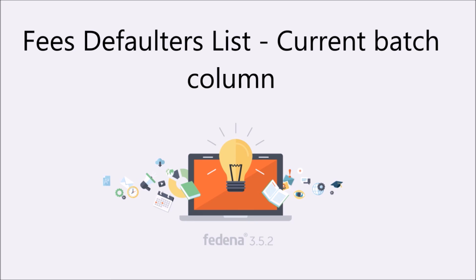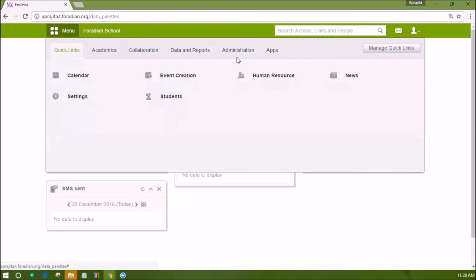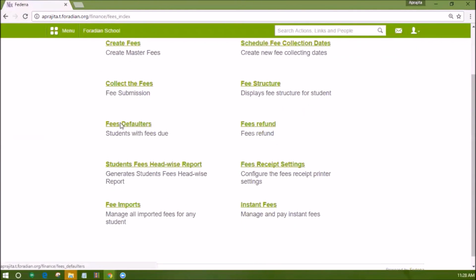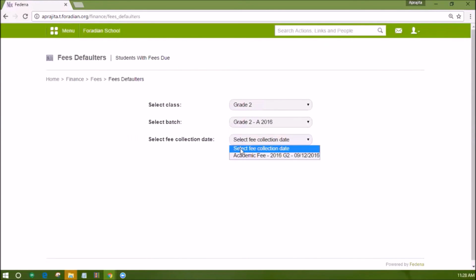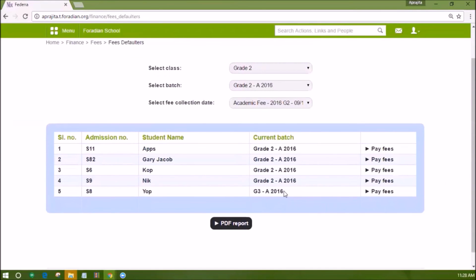Now, the list of fee defaulters shows up an additional column of the current batch of the student. Log in as an admin or a privileged employee and go to Menu, Administration, Finance, Fees and Fee Defaulters. Choose the class or the course and the batch and the respective fee collection. You get to view the list of defaulters and their current batch. For example, the student S8 here belongs to G3 batch but has a pending fees for the selected batch, that is grade 2. This way you can understand now that the student has been transferred but has a fees due in the previous batch.